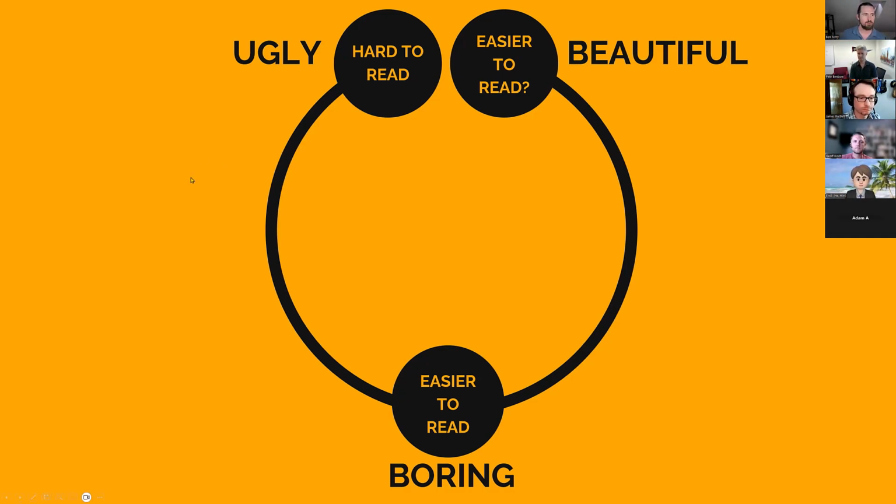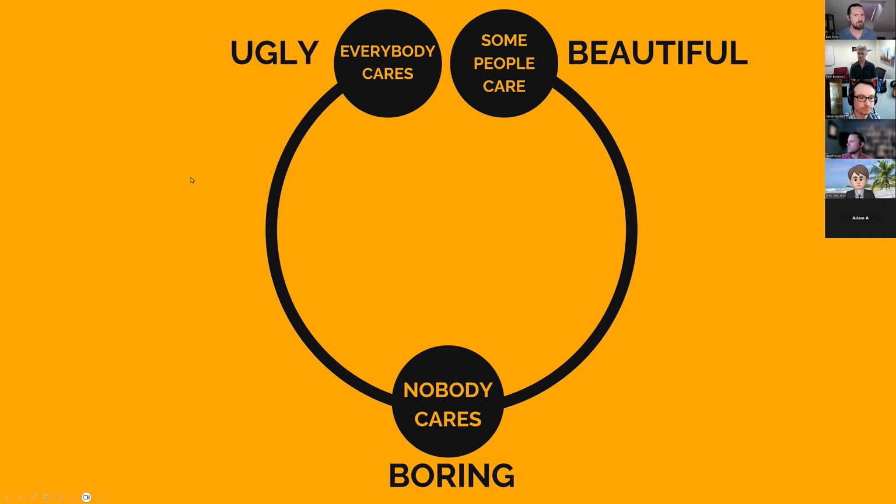So where we're going to go from here. Exactly. If you have an ugly report, in my opinion, everybody cares. Why? Because it's hard to read. An ugly report, everyone's going to care because they're going to be distracted from all of the ugliness. They can't see the data, and it's just widely all over the place.